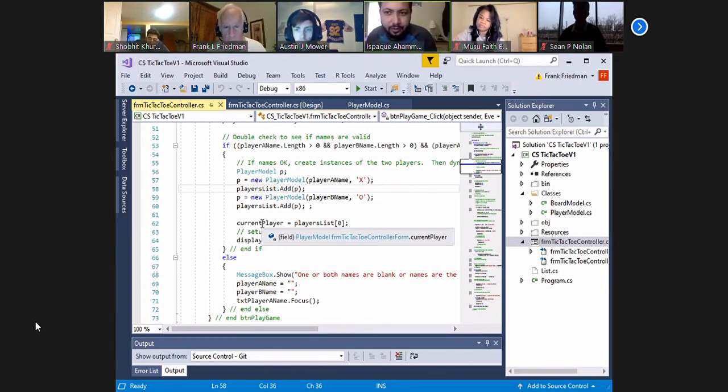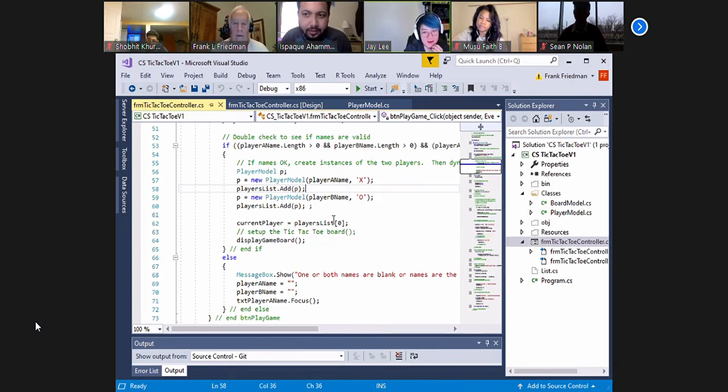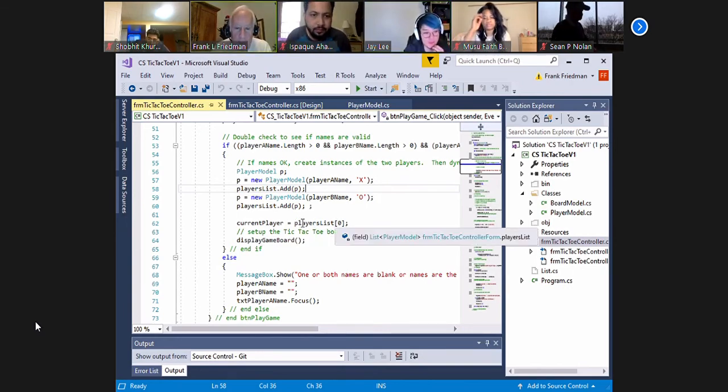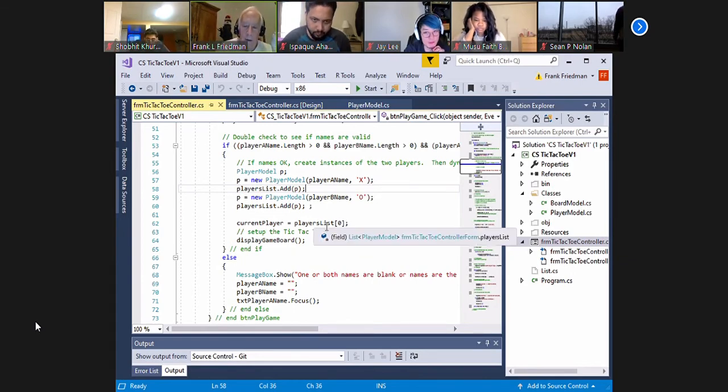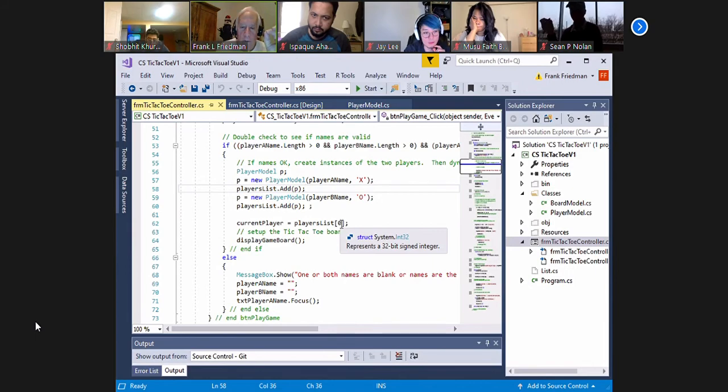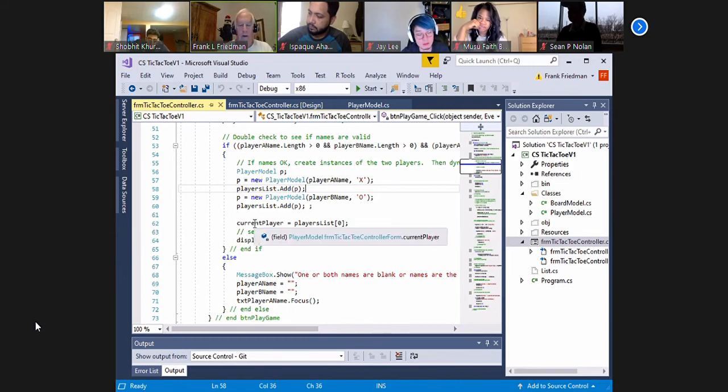Can you repeat the last part one more time? Yes, I can repeat it. This is a reference. If you look at the picture, which I will send you later, which you will need to look at when you're looking at this code, player list sub 0 is a reference to the object of the first player. Got it? Player list sub 0 contains a reference to the first player object. I'm now taking that reference and I'm putting it in current player.